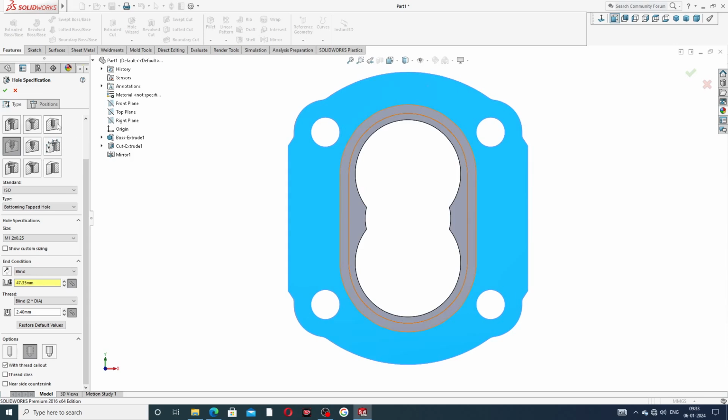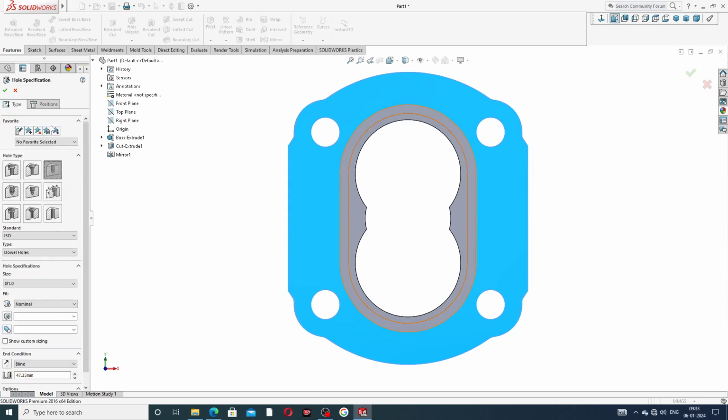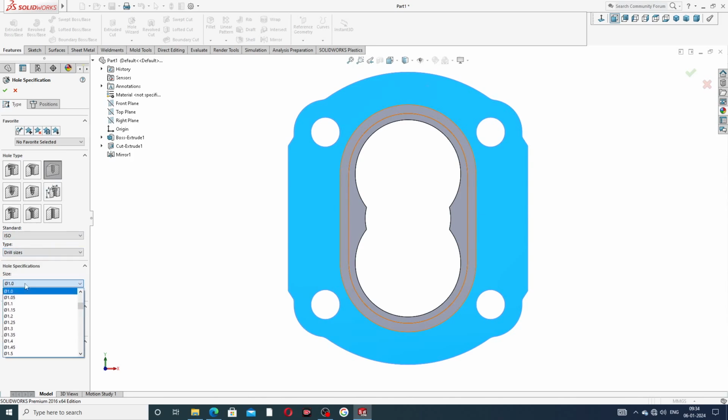Okay, and use a simple hole, perfect drawing here. A simple hole, okay, this standard is ISO and dowel hole, and this is drill size. Okay, and this is only diameter 4 mm. Okay, this 4 mm is perfect. Okay, and this is a 47 point. Okay, perfect drawing here, and all is perfect.